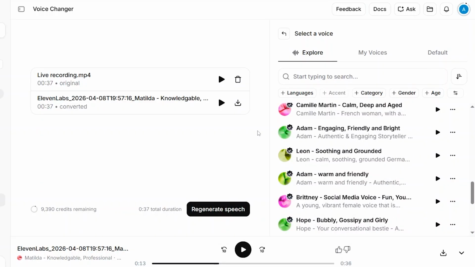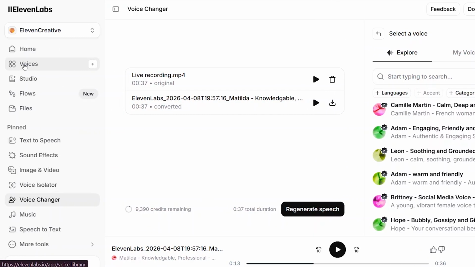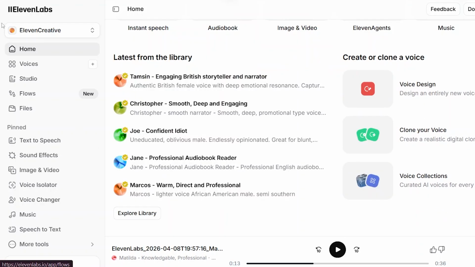Now let's go ahead and talk about real use cases, because creators are using this V2V for YouTube channels, character voiceovers, dubbing content, storytelling, and just voiceovers without recording multiple takes. This saves you a lot of time, and in under a few minutes, we created the entire speech just like that. It saves time and adds creativity, giving you full control.